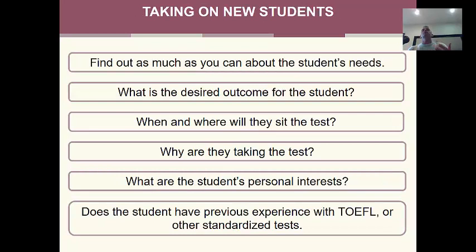So when taking on new students, I guess you need to find out what can I do for that student, and as well as letting the student tell you what you want to do, you actually need to find that out as well. You're going to need to do some kind of diagnostic test.